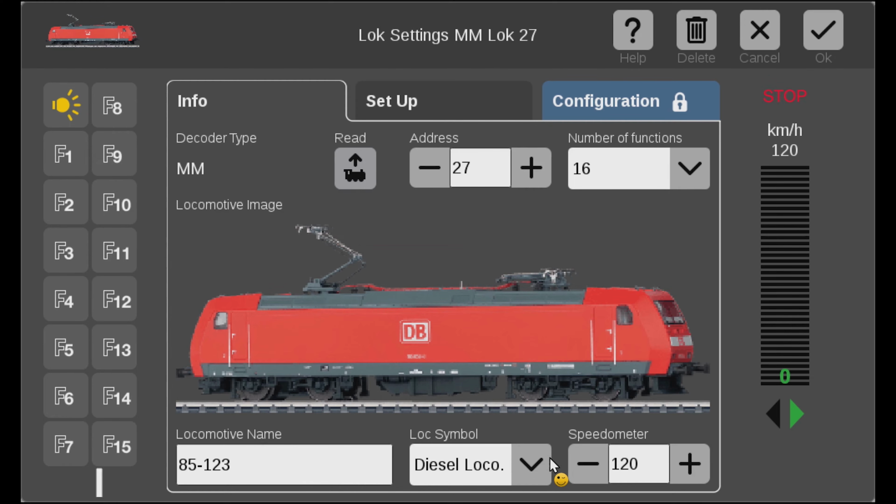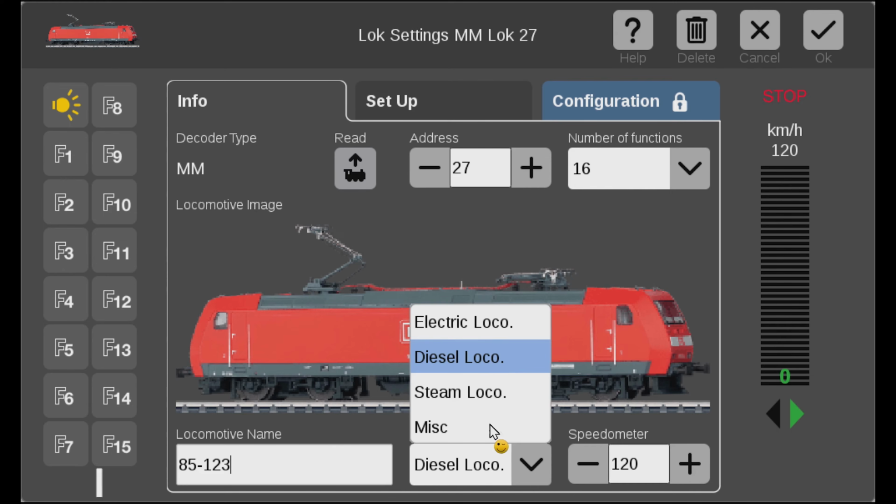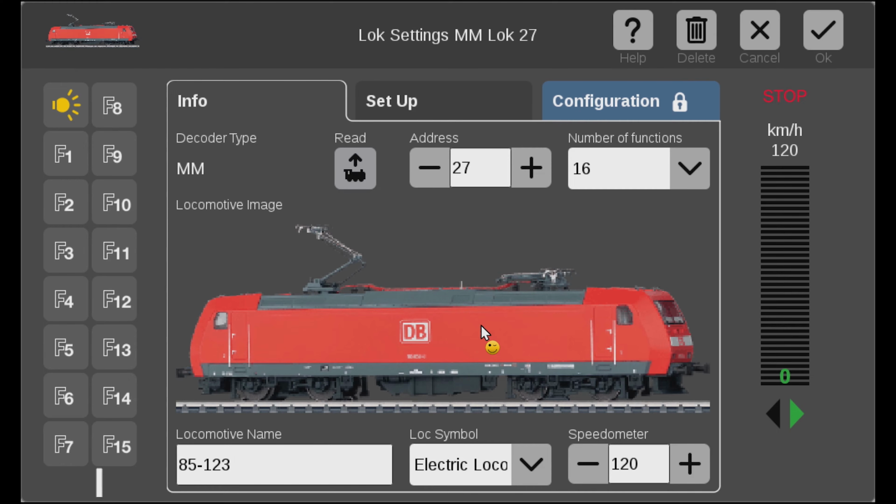And the locomotive symbol here is basically the symbol it gets when you look at the mobile station. It defaults to diesel. That's not what we have, so let's go ahead and choose the electrical. That means that on the mobile station 2, it will show electric locomotive as a symbol now. However, do remember on the mobile station 2, you can also refine the symbol as well.